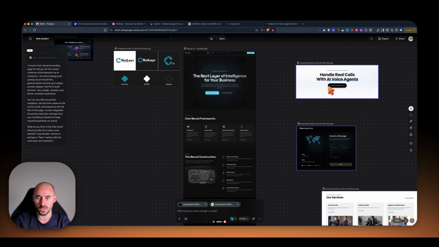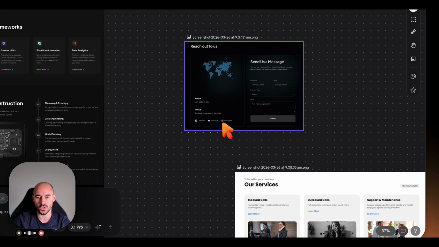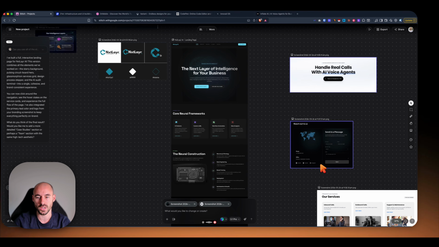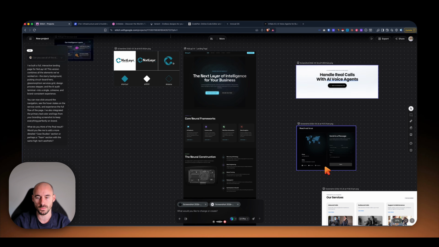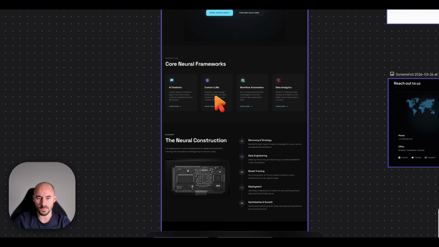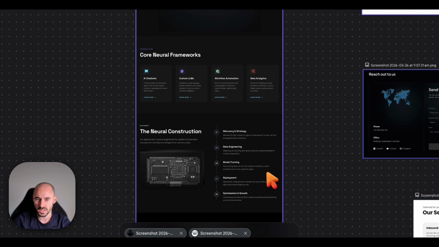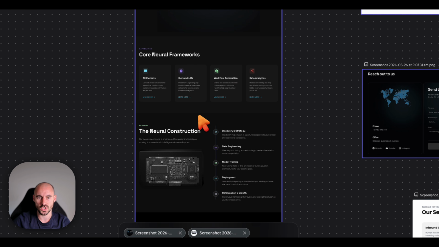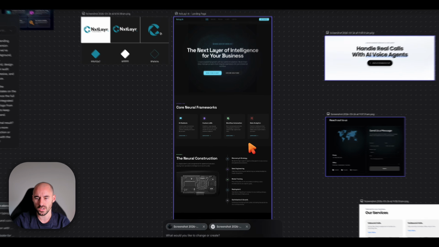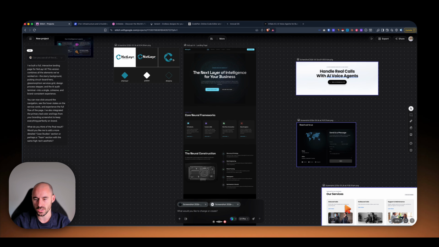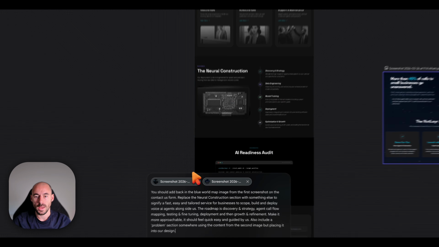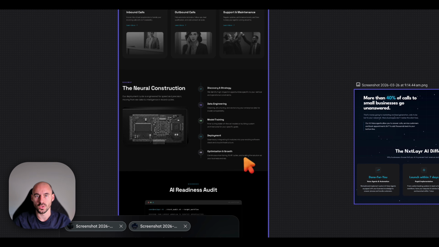good example of the form that I would like to put at the bottom. Make sure to include our office location in Sydney, Australia, as well as the links for all of the social networks. I quite like that. I can redirect people to check out LinkedIn and YouTube and Instagram, and then replace the core neural frameworks and the neural construction section. Actually, scratch that. Just replace the core neural frameworks with the our services image that I've highlighted. You'll see there. I'm also not happy with some of the content, particularly in this neural construction section.